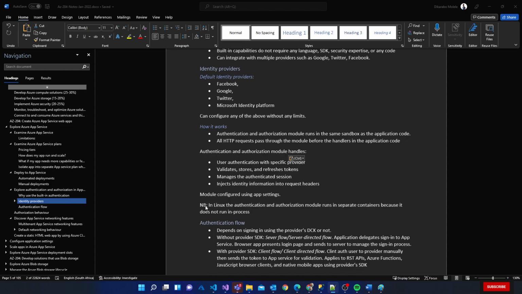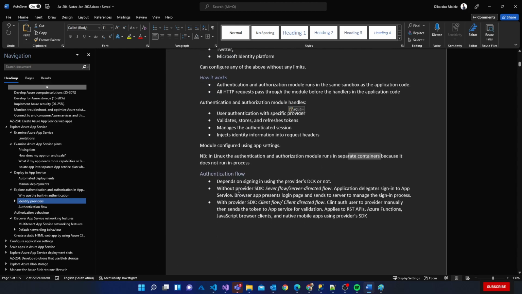NB: in Linux, the authentication and authorization module runs in a separate container because it does not run in process. .NET applications, .NET Core applications are running in process, most of them. Because in Linux we don't have this in-process functionality supported, the authentication and authorization module actually runs in a separate container. That's what it's saying there.